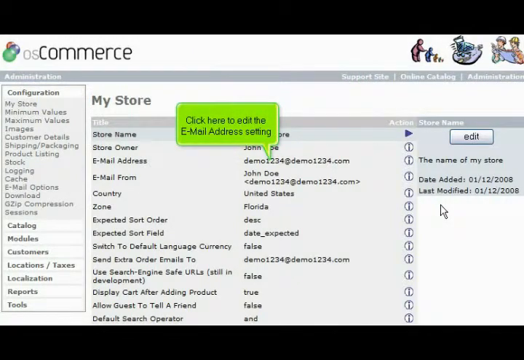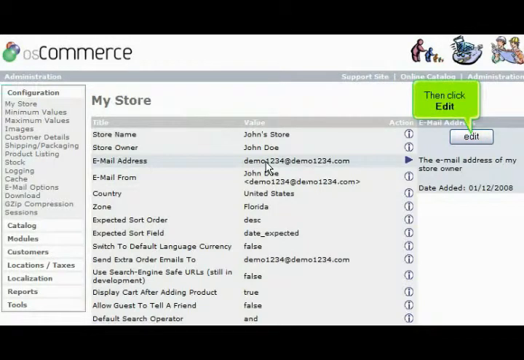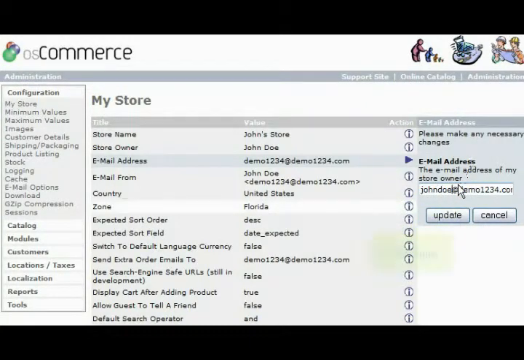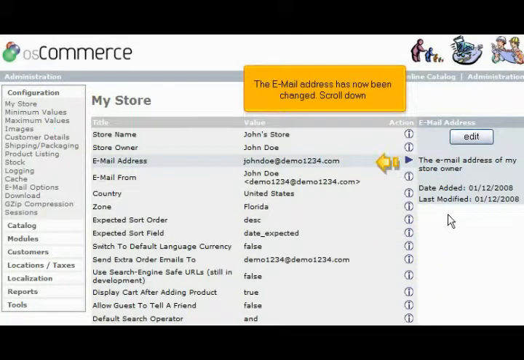Click here to edit the email address setting. Then click Edit. Enter the new email address here. Click Update. The email address has now been changed.